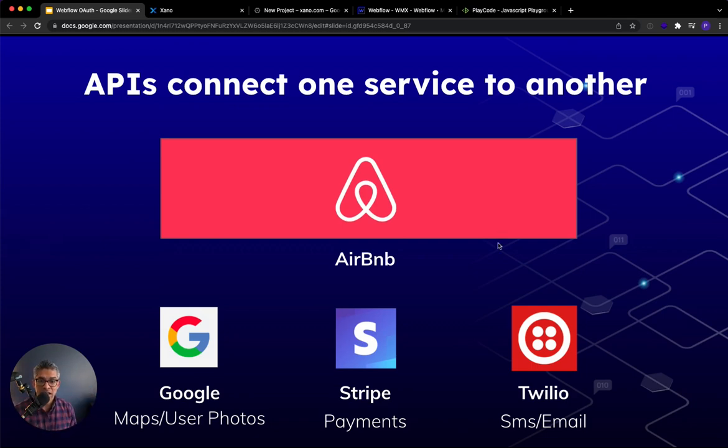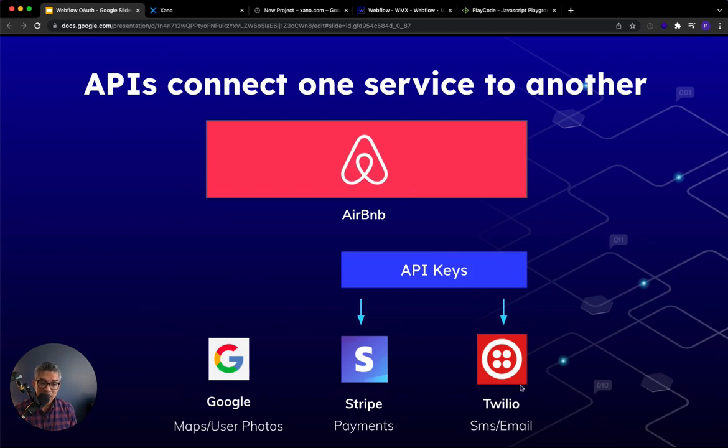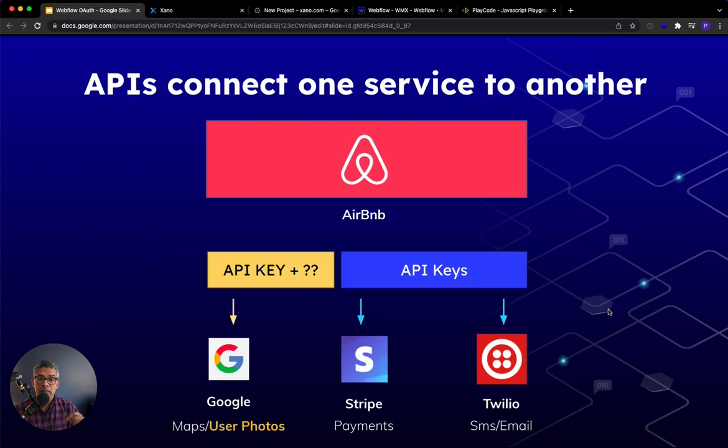And the way Airbnb specifically communicates with Stripe and Twilio, for example, is via an API key. There's usually some sort of key and secret that basically tells Twilio and Stripe, hey, I'm Airbnb, this is how I want to communicate with you, and there's a handshake that's established there. Google's a little special because, yes, Airbnb has that API key and secret relationship with Google, where they speak to each other in that way. But there's also the ability for Airbnb to access, for example, the user's photos, right?